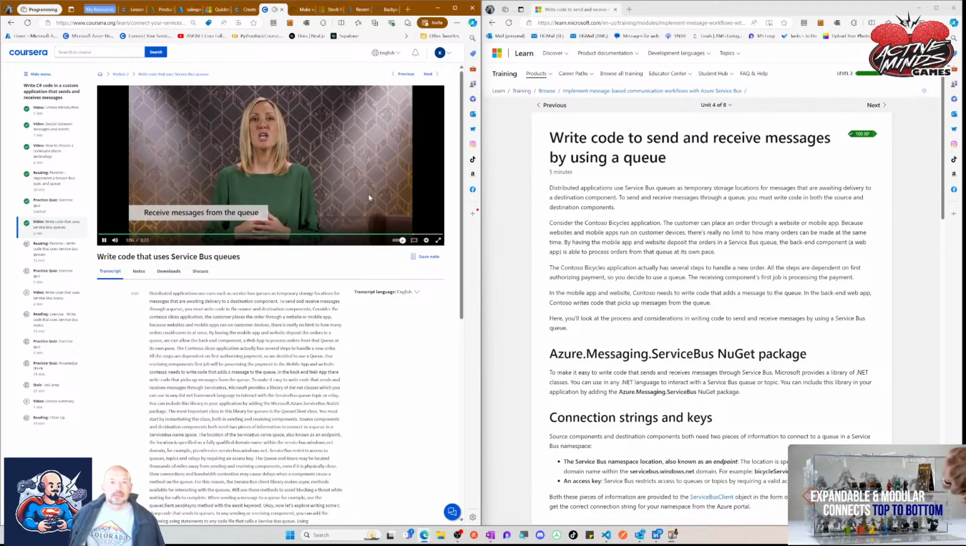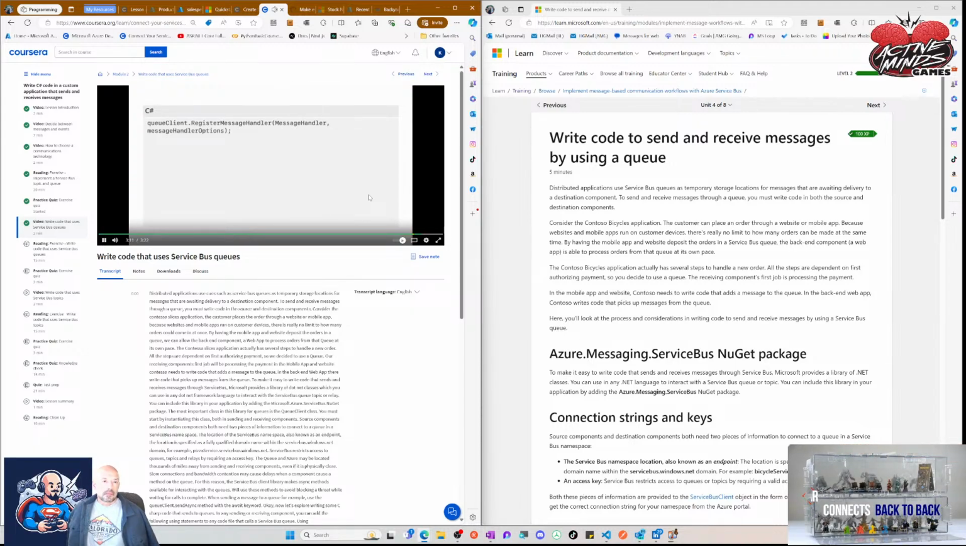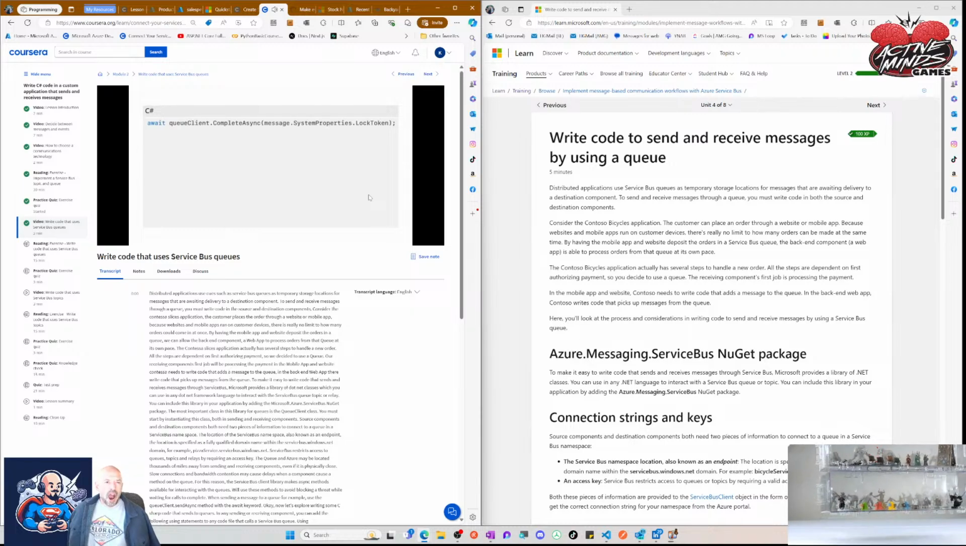To receive messages, you must first register a message handler. This is the method in your code that will be invoked when a message is available on the queue. Do your processing work. Then, within the message handler, call the queueClient.completeAsync method to remove the message from the queue.